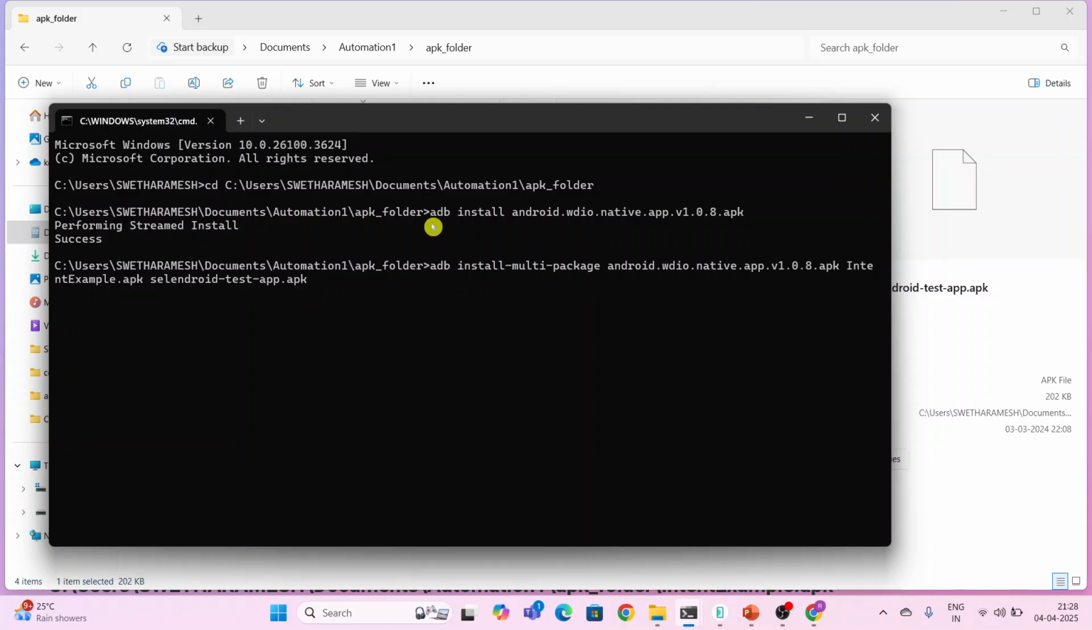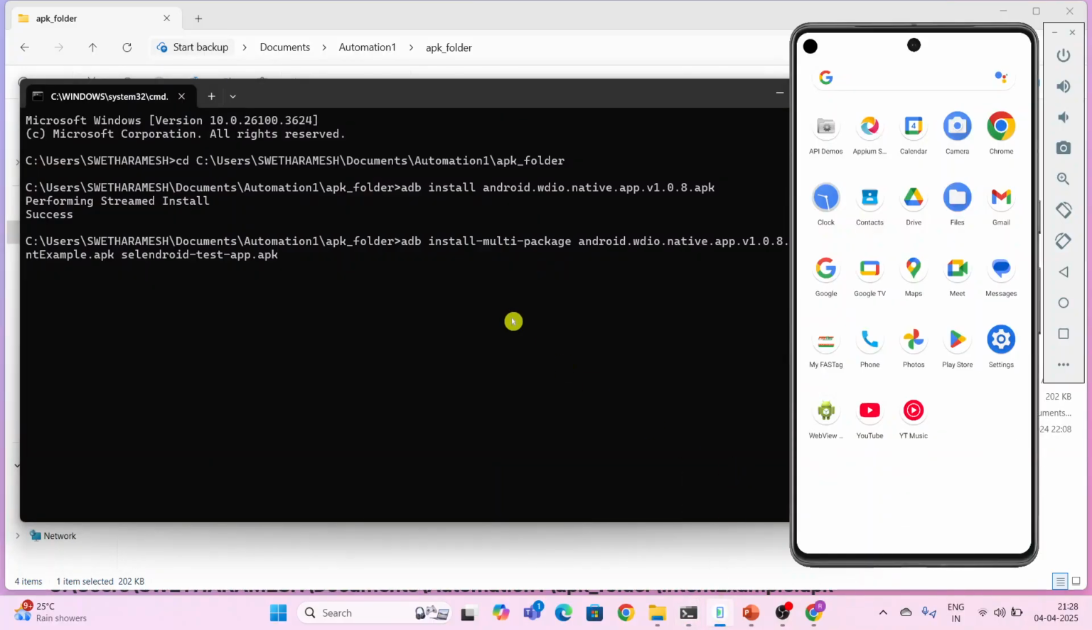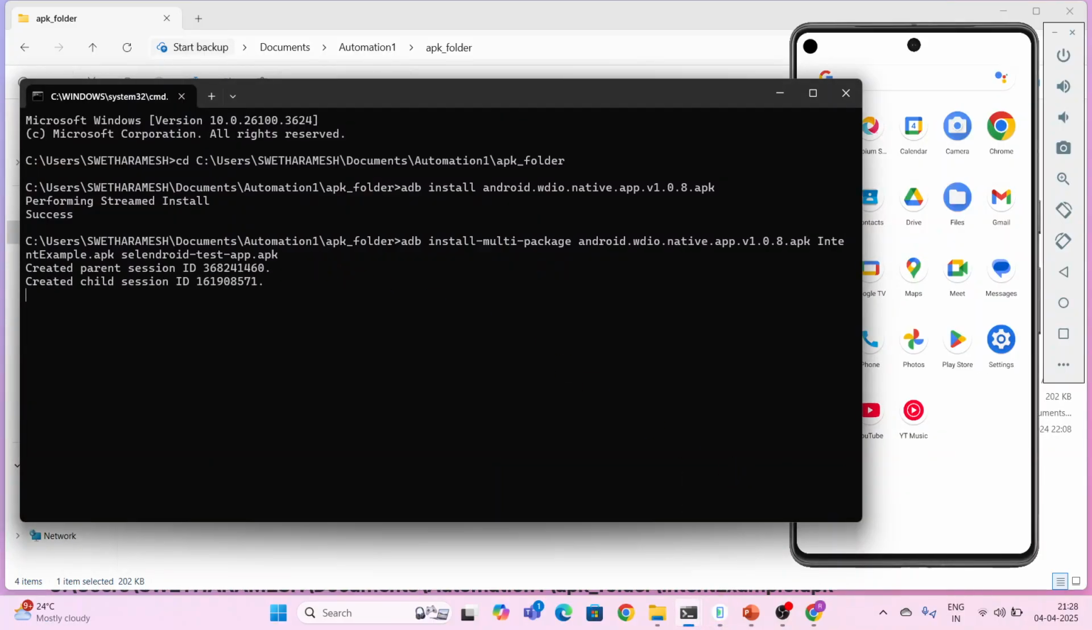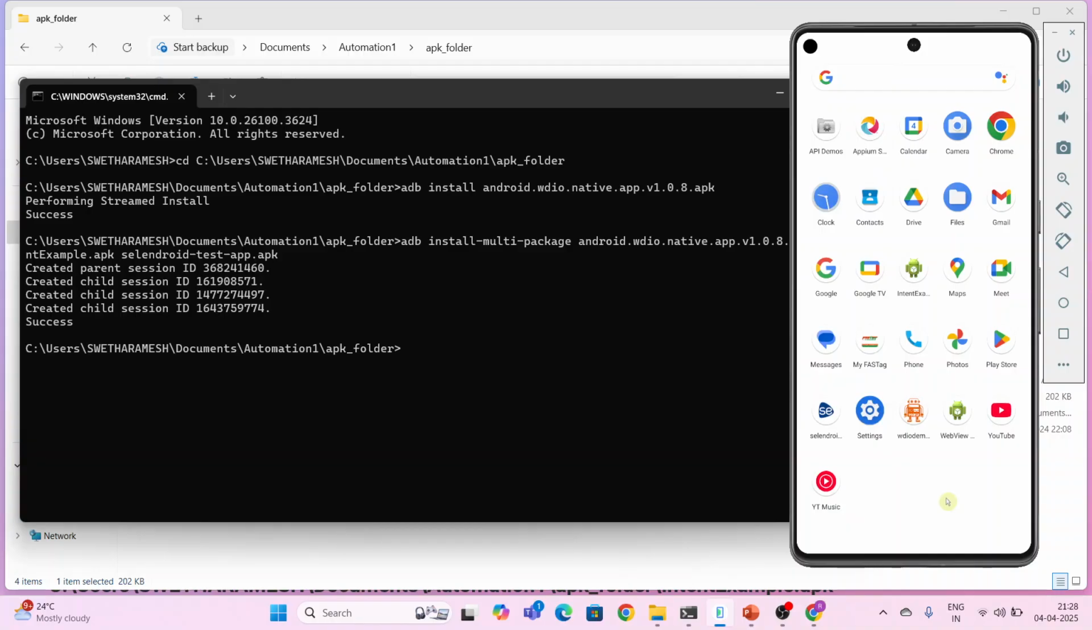So I just changed it to adb install hyphen multi hyphen package because we are installing multiple APK files here. So keep the simulator and click on enter. So here also it creates the parent session ID and the child session IDs here. In our case, we are installing three APK files, so it has created three child session IDs here. I tried with a 10 APK file installation, and multiple APK file installation is working fine. Okay, you also try it here and let me know in the comment section. So here all these three APK files are installed.